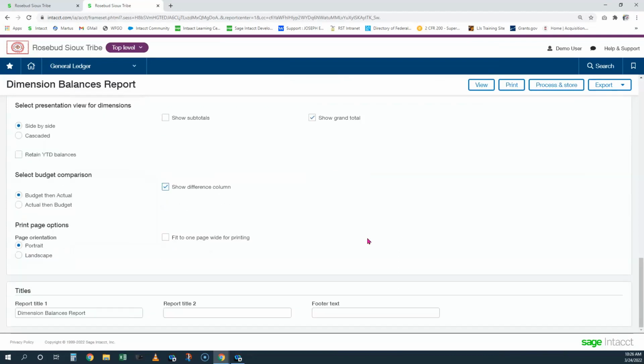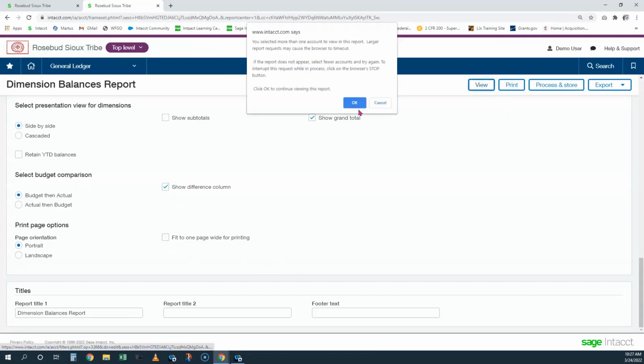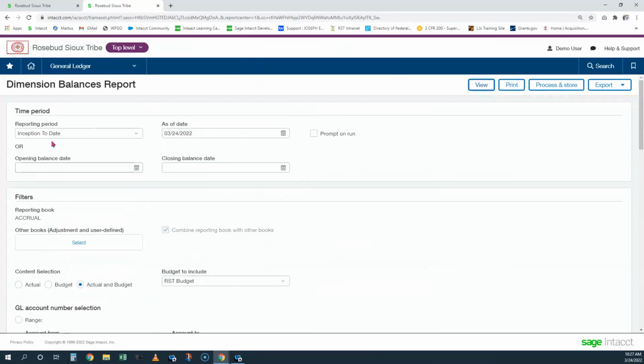And there was a comment on one of the registration forms about fitting report data onto a page. If we're running some of these reports, there's an option here to fit one page wide for printing. So you may have to click that if the reports are taking up more than one page for you. So here we are with budget and actual, show difference column. This is for the life of this funding source, inception to date.